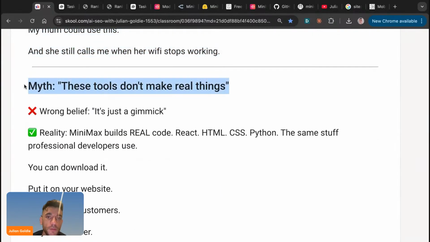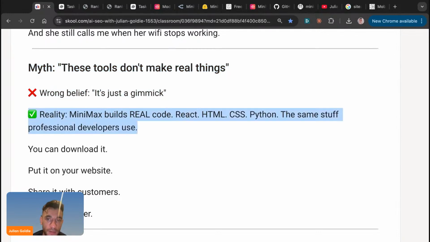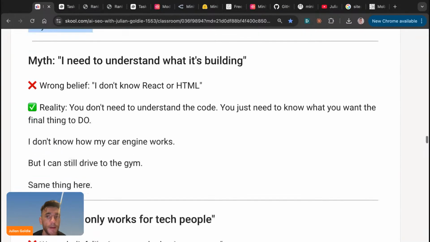Some people say, well, these tools don't make real things. And the wrong belief here is, it's just a gimmick. In reality, Minimax builds real code: React, HTML, CSS, Python, the same stuff professional developers would use. You can download it, put it on your site, share it with customers. It's yours forever. Right? Boom.